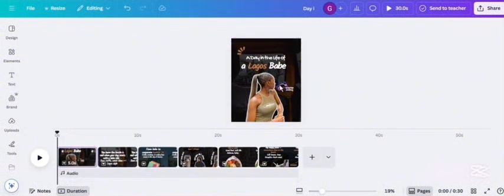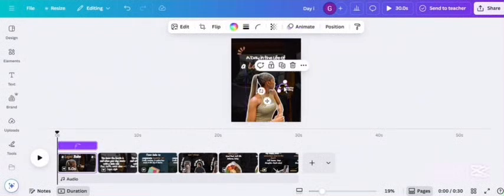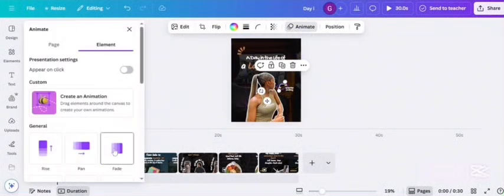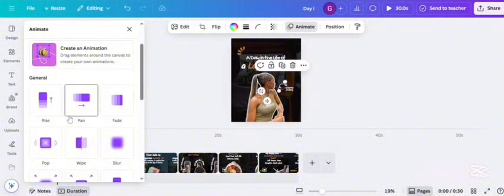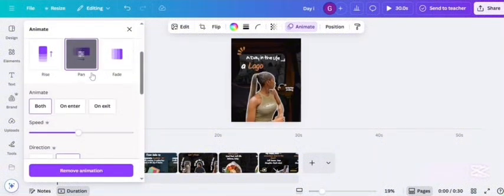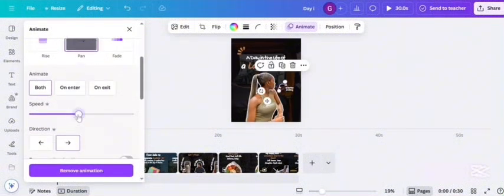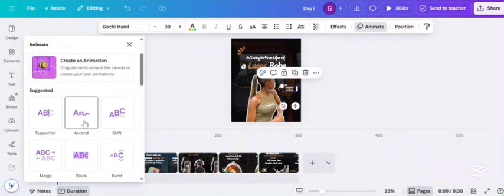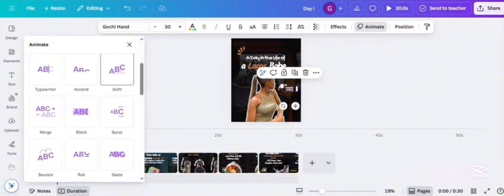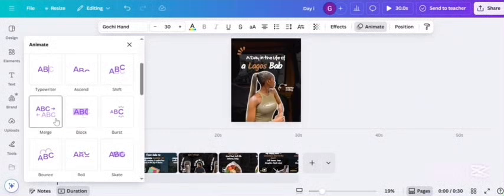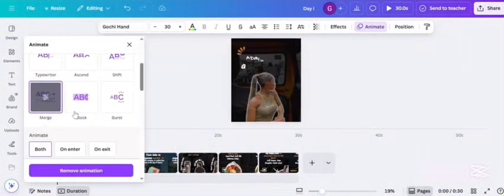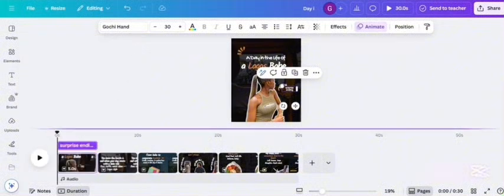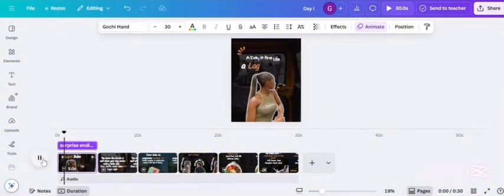So I'll cancel that. And for this, I also like to animate this arrow that I brought in. And pan works well because I like the direction it's coming from. The speed is also okay, but I'll reduce it a little bit. And for this, I'll be using merge. So let's see what we have so far. I think I like the way it's coming in.